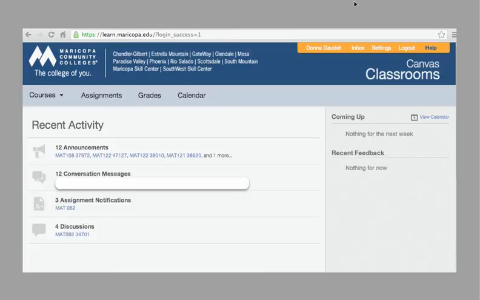Once you log in, you'll be taken to your Canvas Universal page, where you have information for all the courses that you're enrolled in that are using Canvas. You'll see recent activity from all your courses, as well as assignments and feedback from all of your courses.